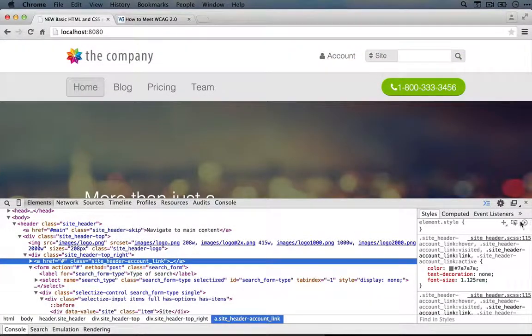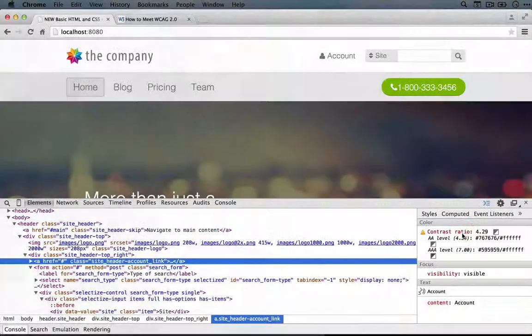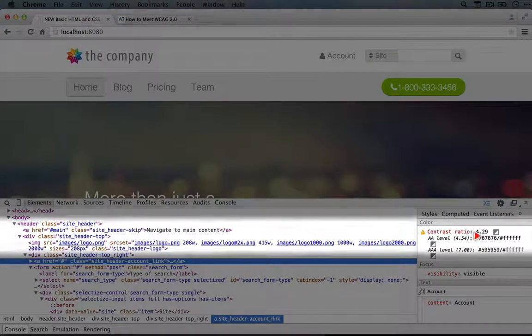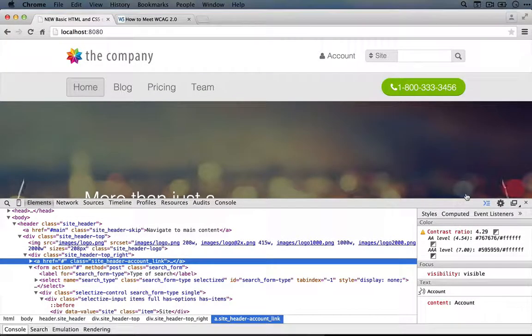And the Accessibility Tools gives us another panel over here, Accessibility Properties. And we can see some information on the contrast ratio. So the contrast ratio gives us a number that we can use to measure the difference in color between the foreground color and the background color. You can see the foreground color here is this gray, the background is white, and the contrast ratio between these is 4.29.